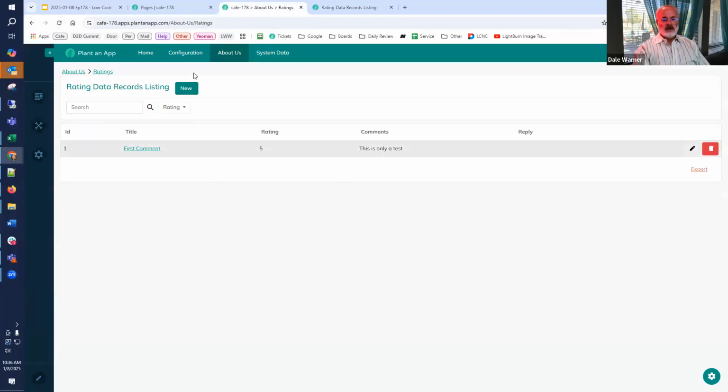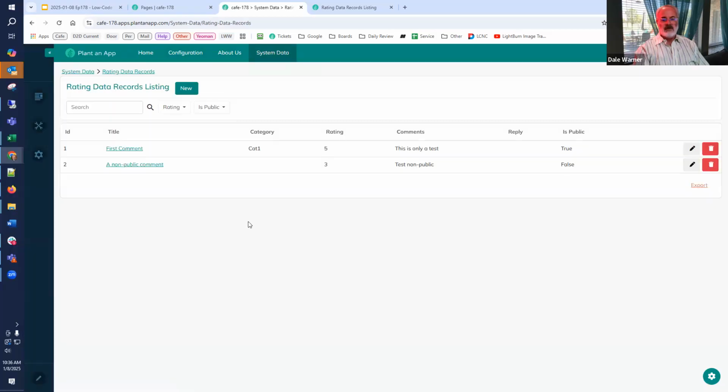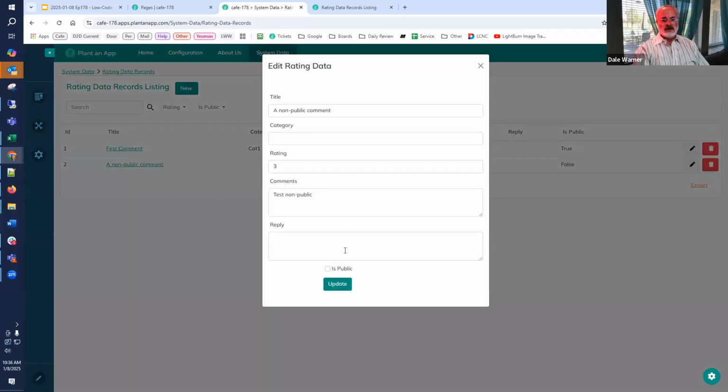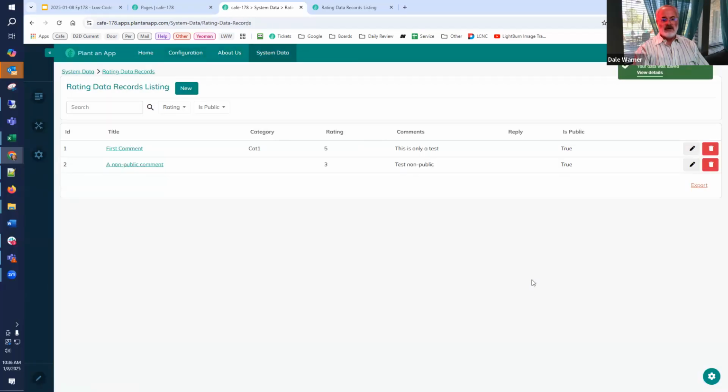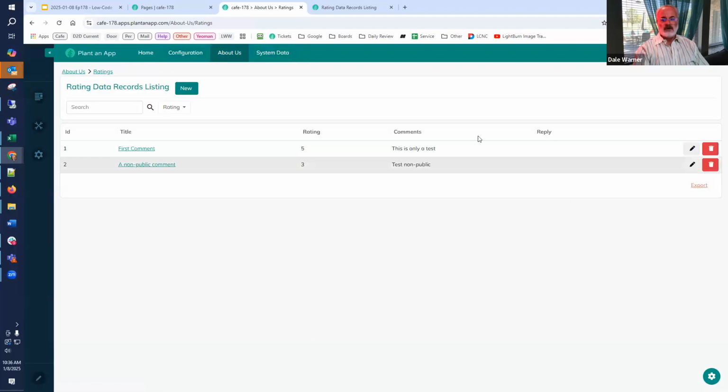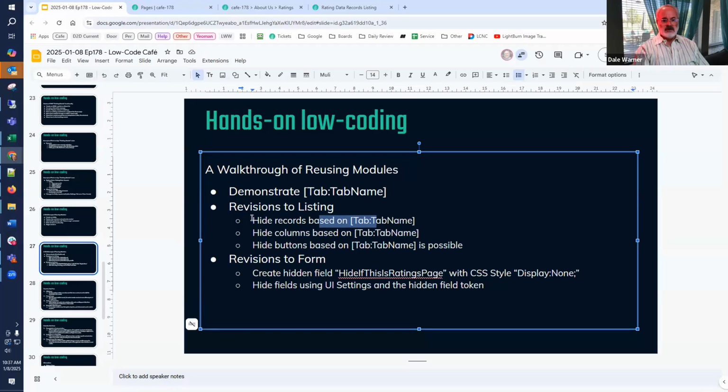So we see when we're looking at the About Us ratings page that we're only seeing the public ones and the non-public ones are hidden. If we go to our maintenance page, we see everything. And for example, we can change the public property and that controls whether or not something gets seen.